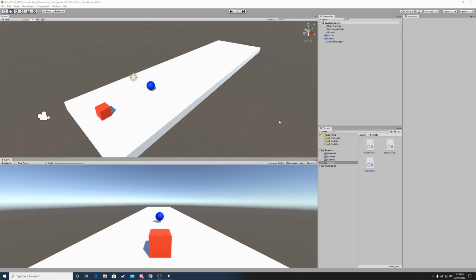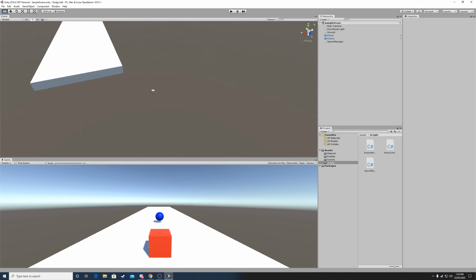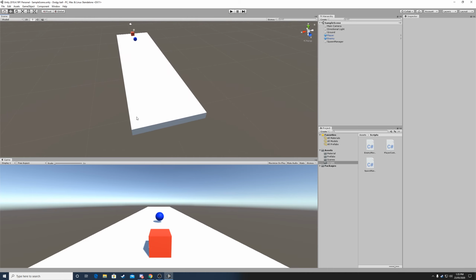Yo guys, what's up? In this tutorial, we will randomize the position our enemy will spawn in. So we will make sure our enemy will spawn sometimes on the left and sometimes on the right and sometimes in the middle. Alright, so let's go ahead and open the spawn manager script.